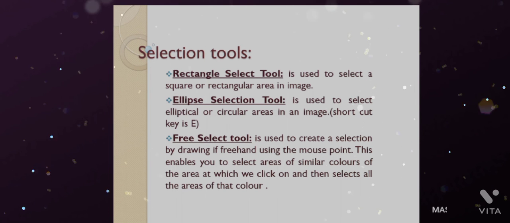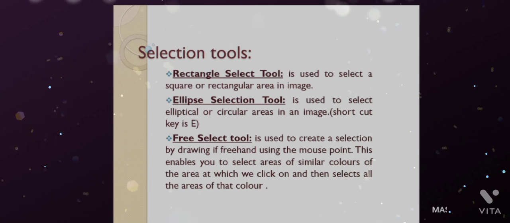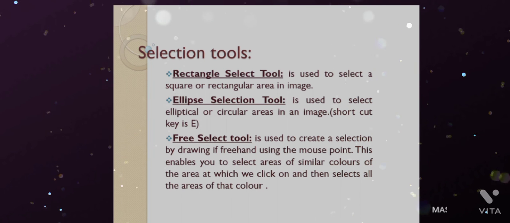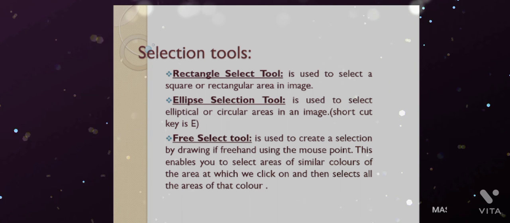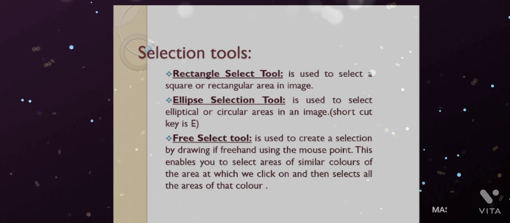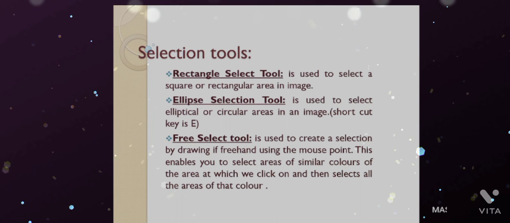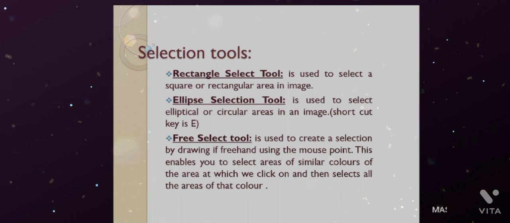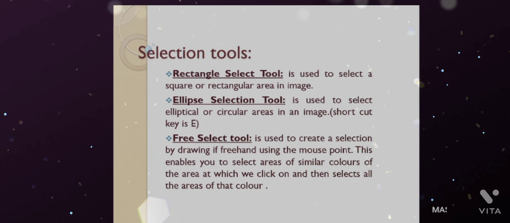Free select tool is used to create a selection by drawing freehand using the mouse pointer. This enables you to select areas of similar color to the area on which we click, and then selects all the areas of that color.